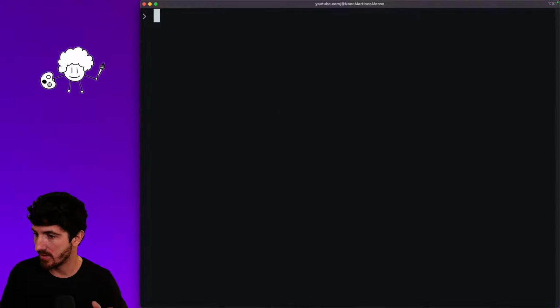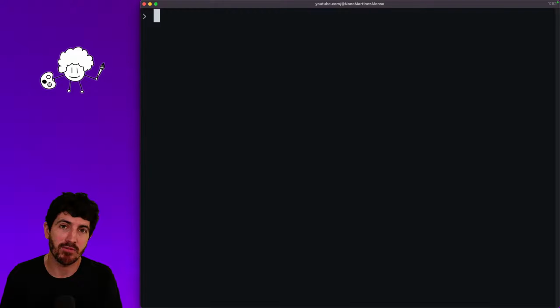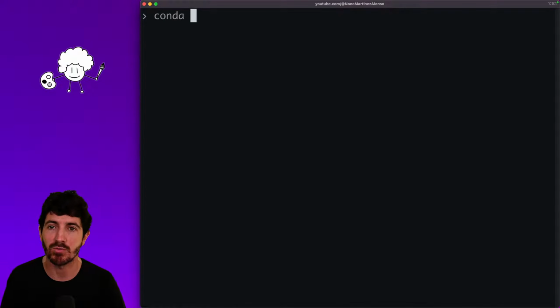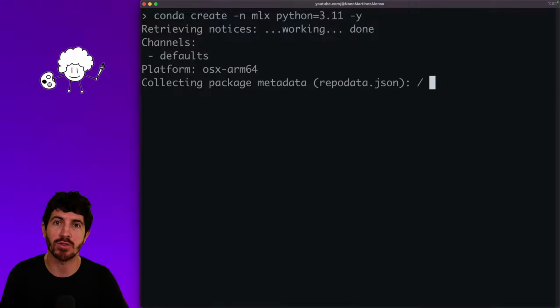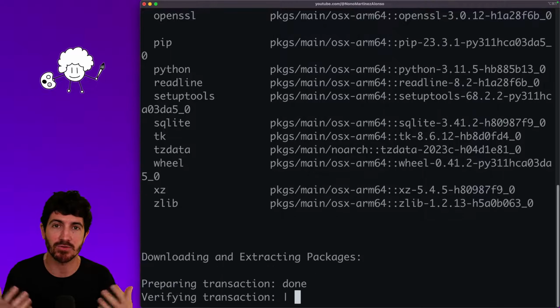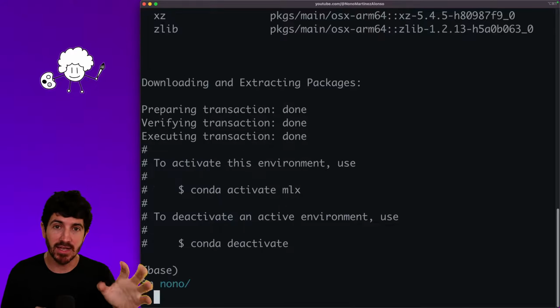All right, let's see how to create a Python environment to run Apple's MLX framework. I'm just going to do it with Anaconda. So conda create, environment name mlx, we're going to say Python 3.11, and we're going to say yes. This is so Conda just does its thing and doesn't ask us for confirmation when creating this environment. Note that mlx is just the name of this environment.